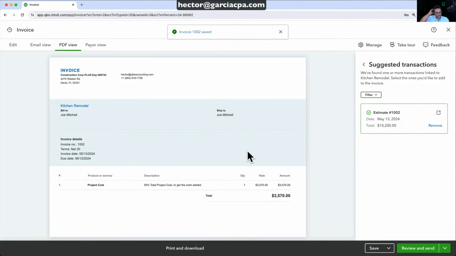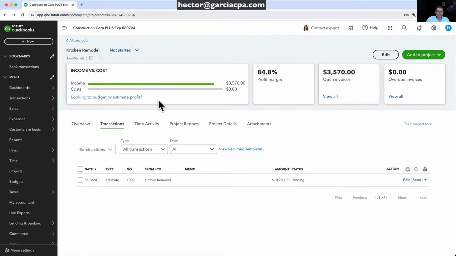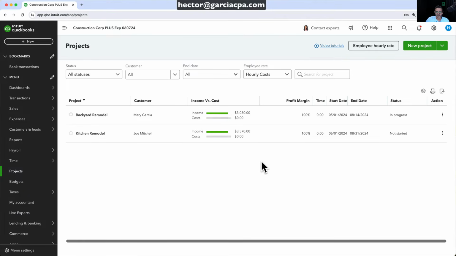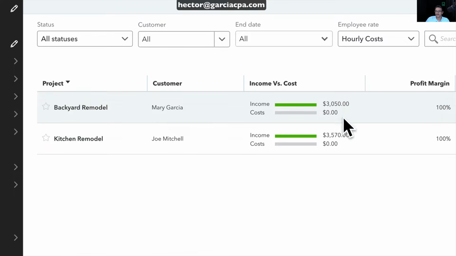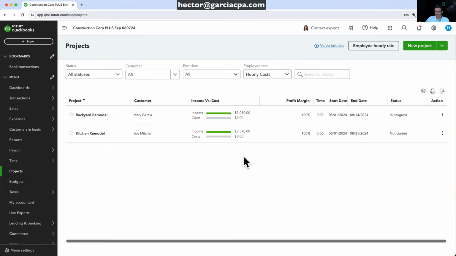Okay, there we go. Let's X out of that and go back into both of our projects. Notice I've got both my projects here and the income associated with each project. 100% profit margin because there's no cost so far. But that gives you a general idea of how projects work and what the purpose is of everything we've been doing up to this point.